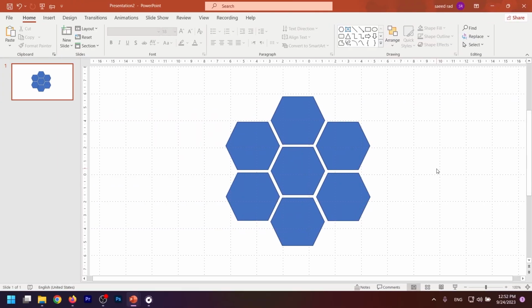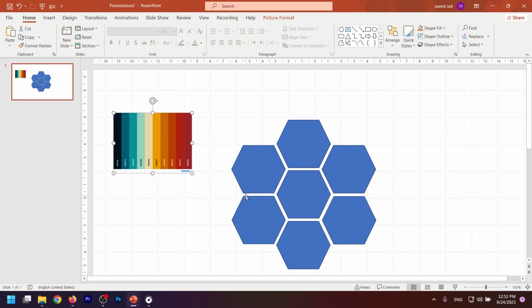Now we want to change their color. I downloaded this palette from colors.co. You can download each color and each palette that you want. I want to use this palette for my menu.